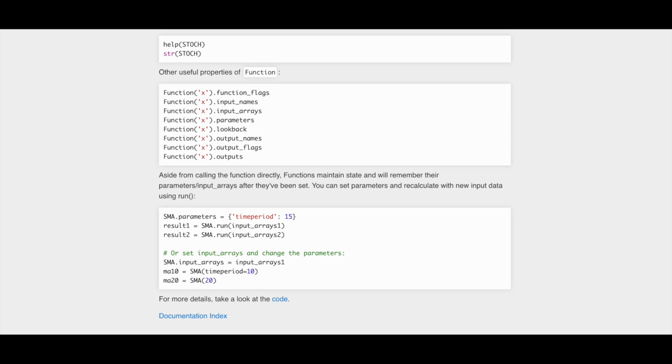Aside from calling Function directly, functions maintain state and will remember their parameters or input arrays after they've been set. You can set parameters and recalculate with new input data using run. For example, we first set the parameters attribute of SMA to a dictionary containing timeperiod 15. Then we execute the run method of SMA and save the results in the result1 variable. We then execute the run method again, this time with input_arrays2 as input, and we save the output in the result2 variable.